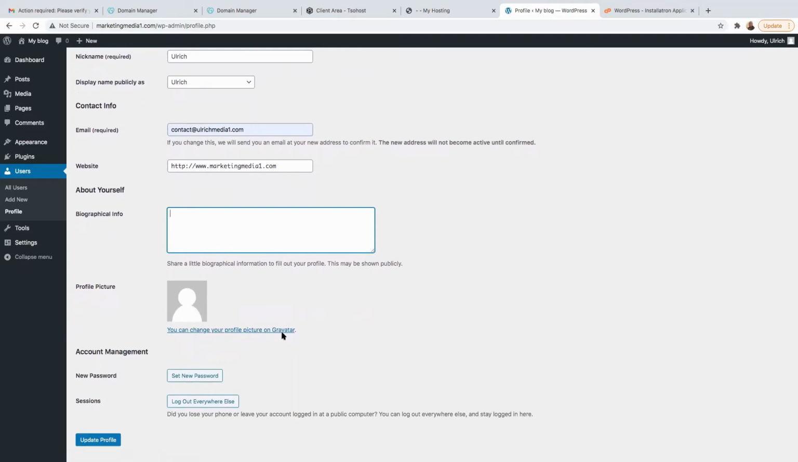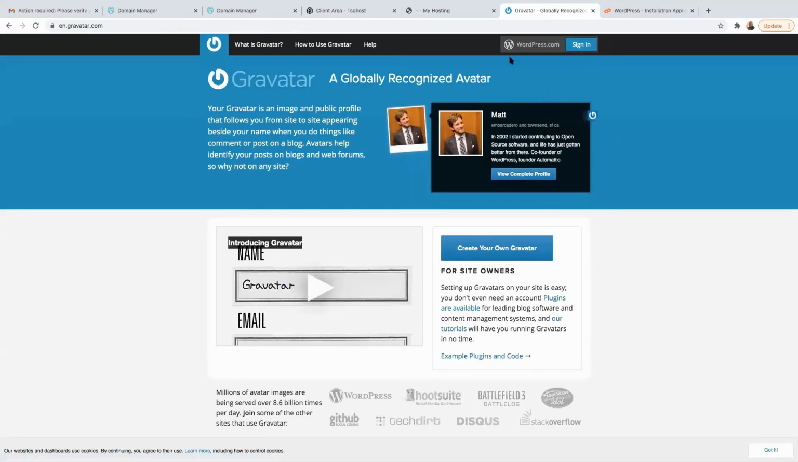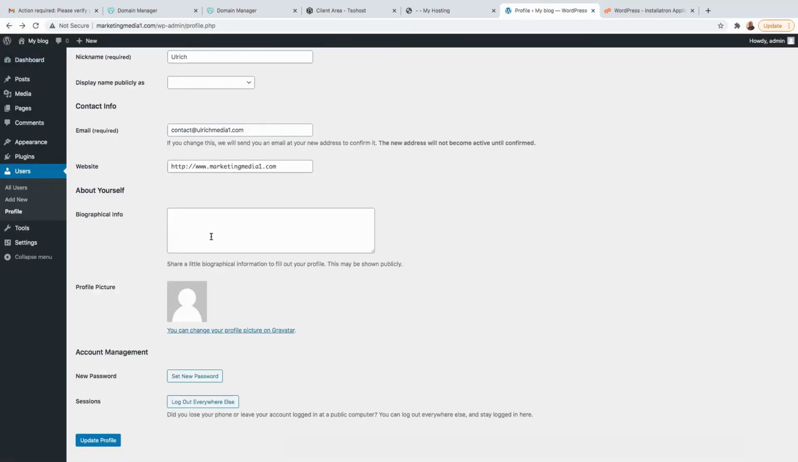I need to create an account on Gravatar, but that's a separate thing. So if you want to do that, you can just click here. You can change your profile picture. It will lead you to another page. Let's do that together now so you can see. So it will lead you here. You need to create an account and go ahead with that. But we won't do that now because this is not our main focus.